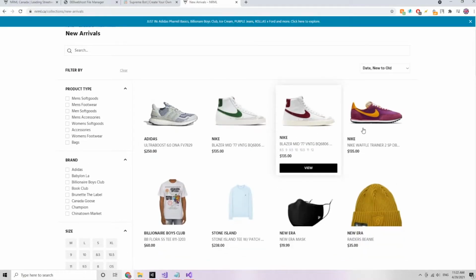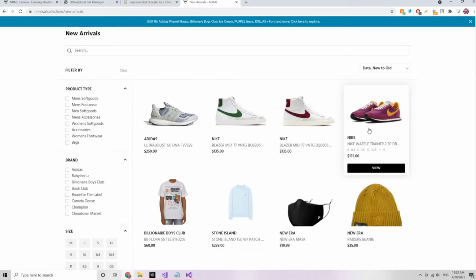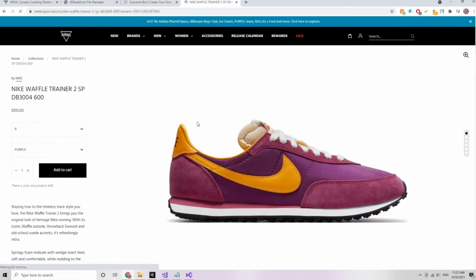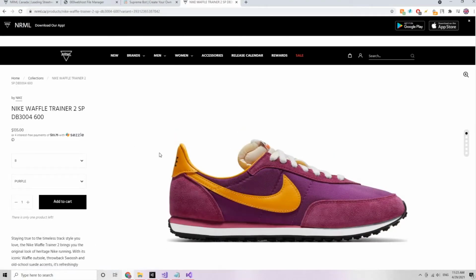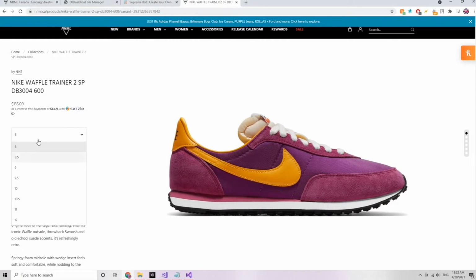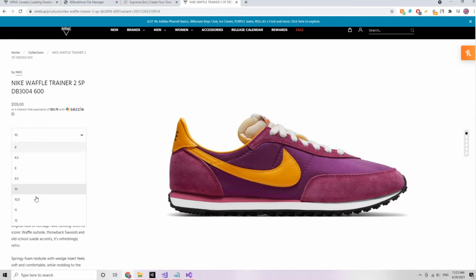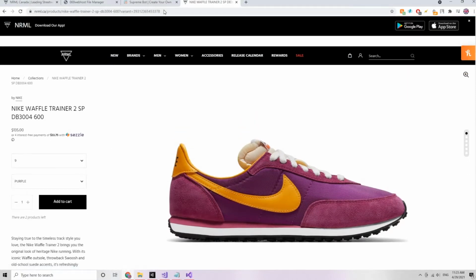So let's say, for example, I wanted this shoe. So I'll click on that. Any type of shoe has its own ID. For size 8, size 9, size 10, you see that there's a code. This code is going to change every time I click a new size. The code is associated with the shoe itself.